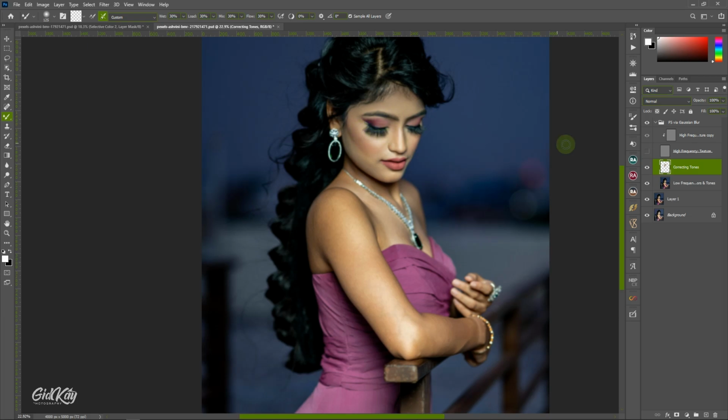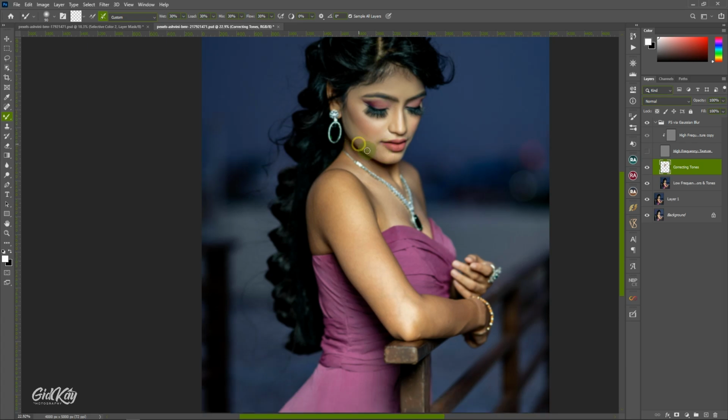So let's see what we've done so far. You turn on the high frequency layer again, and then this is before and after. This is what we've just done on the skin. So let's proceed. You are going to apply it all over the skin. Zoom down a little, and yeah, so we are on the neck.